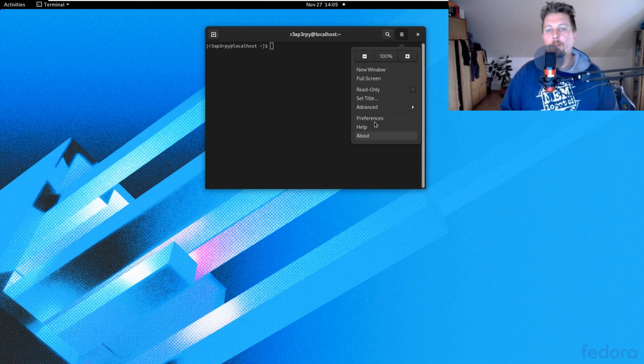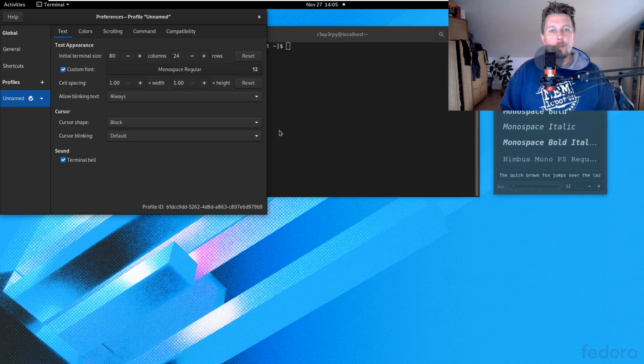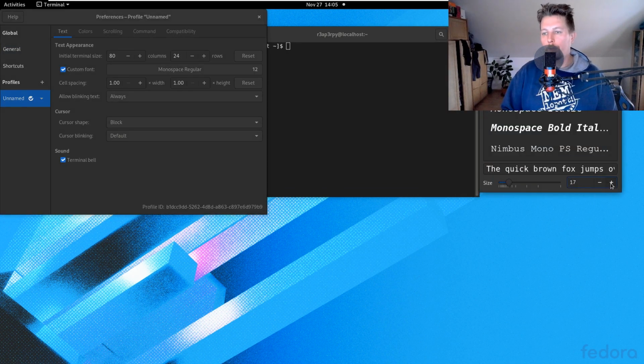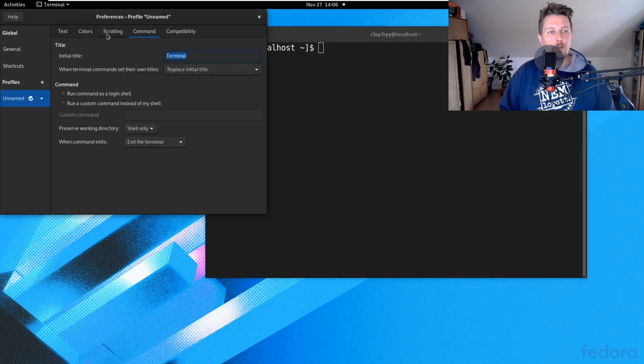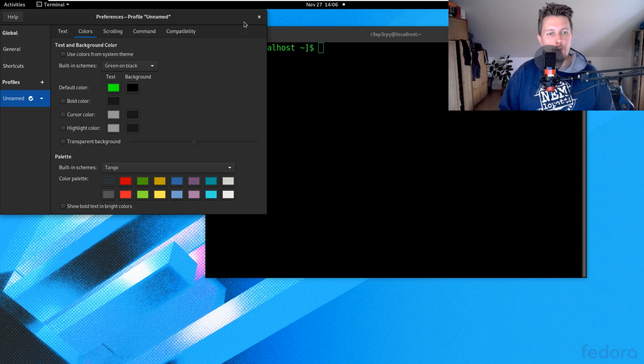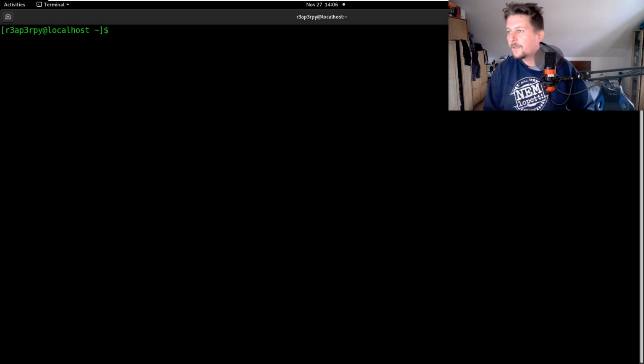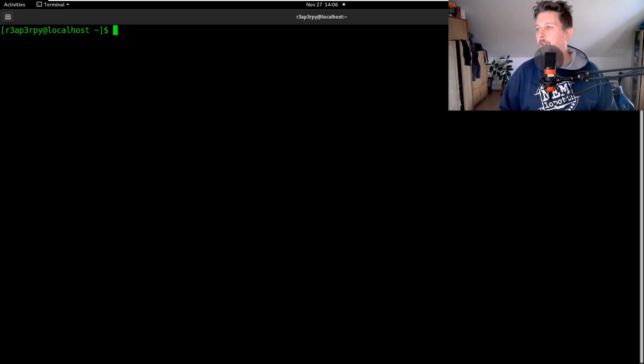So let's make the font a little bit bigger. Make it 18 and the color should be green on black because we are hackers all the way. So let's get right into it.